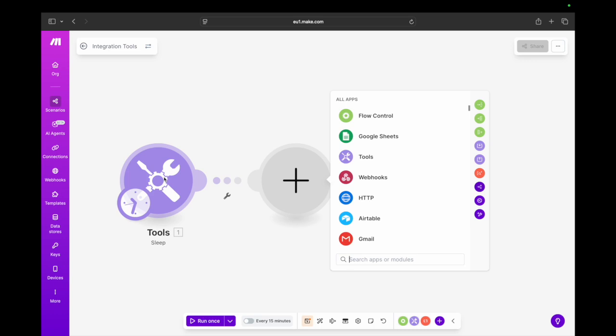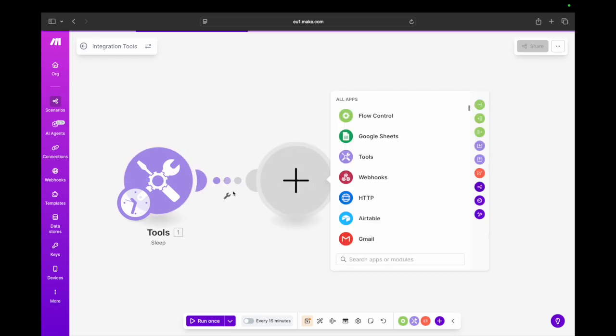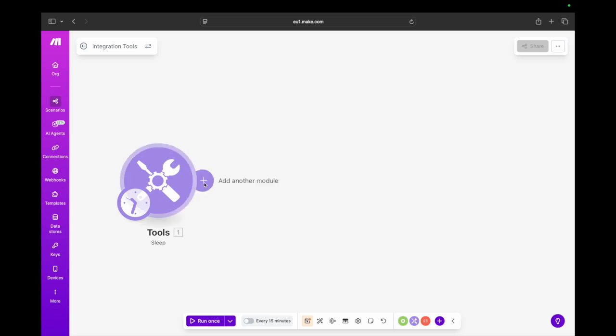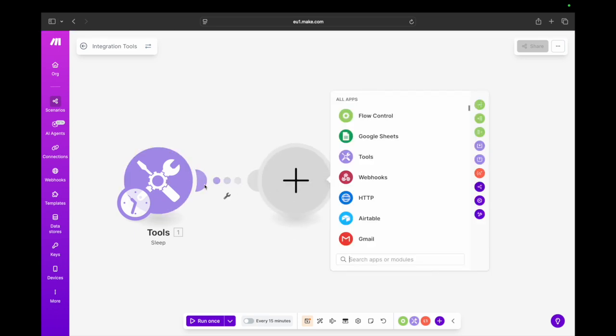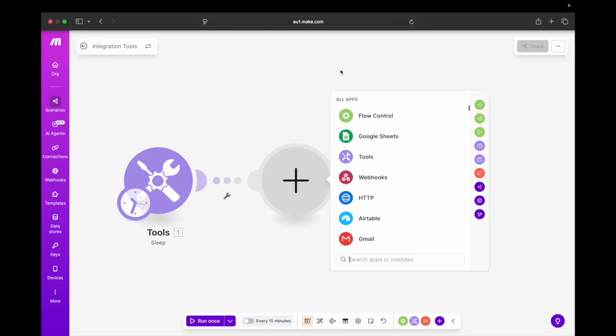Now I'm going to add another module after that. I'm clicking on this plus button, and now I'm able to add another module. So here we have to fetch a random motivational sentence. I have one URL. I will post this URL in the description of the video as well. Let me open another tab in the browser and fire this URL.